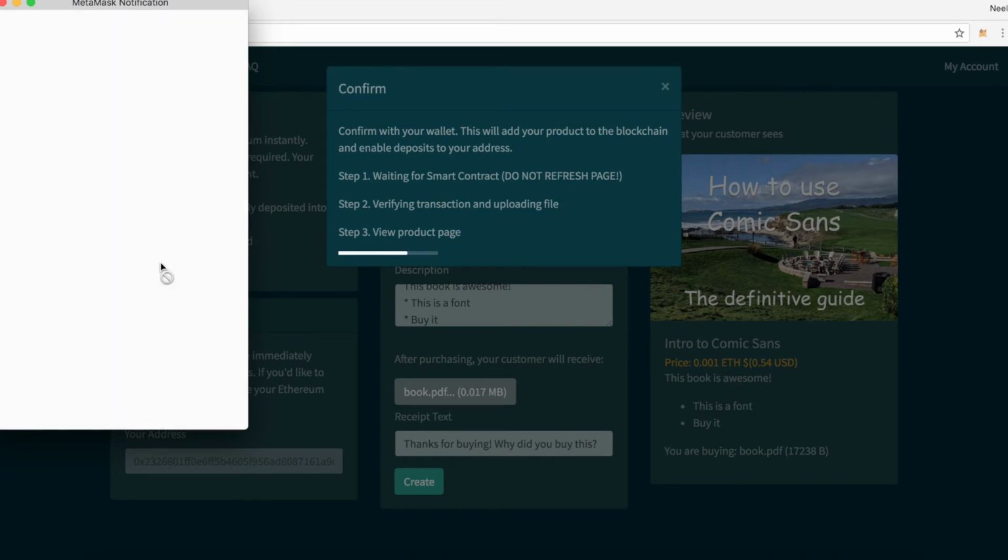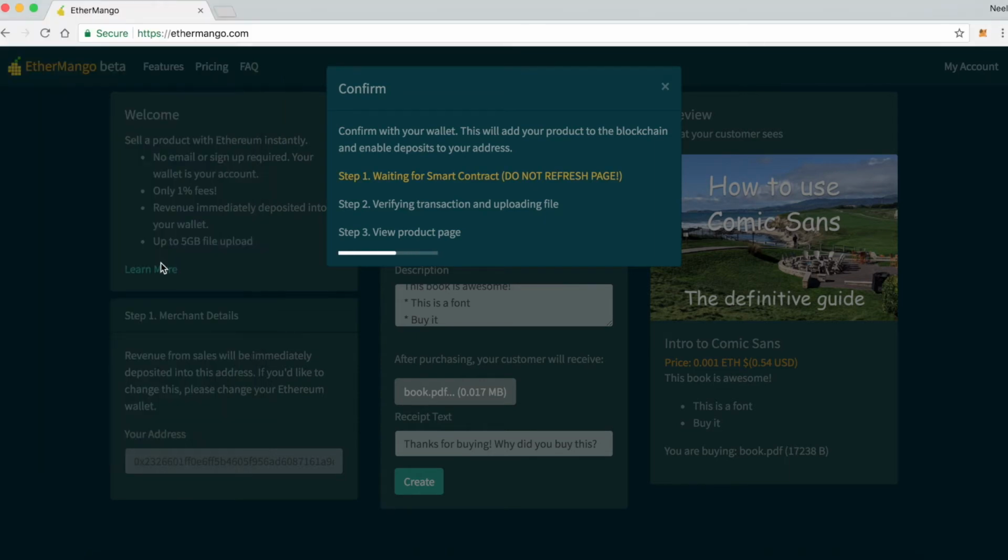And you might be wondering, why do I have to pay to add a product? Well, EtherMango uses smart contracts to store your product's metadata, record purchases, and route funds. When someone buys your product, the revenue will immediately be deposited in your address.